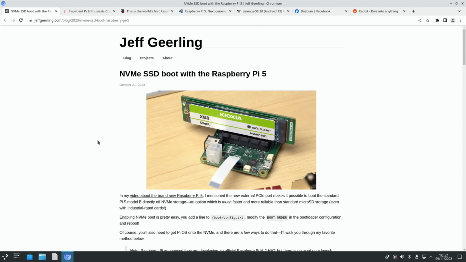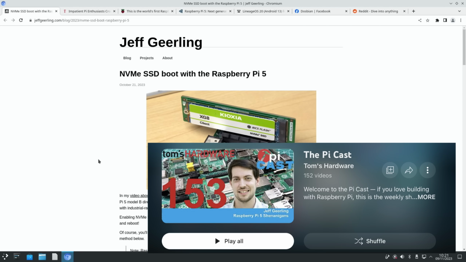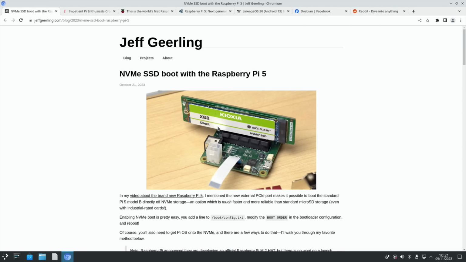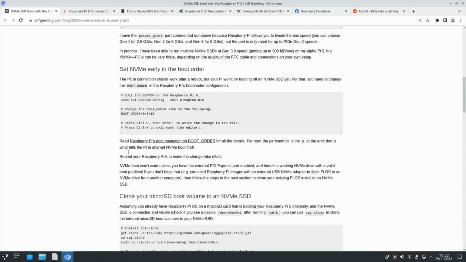Next up, Jeff Geerling has been testing NVMe boot on the Raspberry Pi 5. You can see he's got a custom board here with the little ribbon cable that goes in the PCIe, and he's even managed to get PCIe 3 speeds. He talks about it in some more detail in the episode of PiCast I mentioned earlier on. But he also has a different board, because this was mounted vertically on the board he was showing on PiCast. So yeah, really interesting to see what's going on with that PCIe slot.